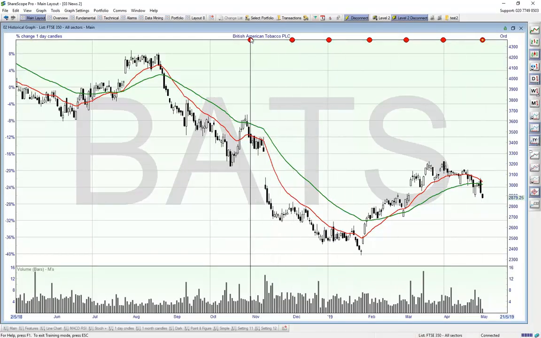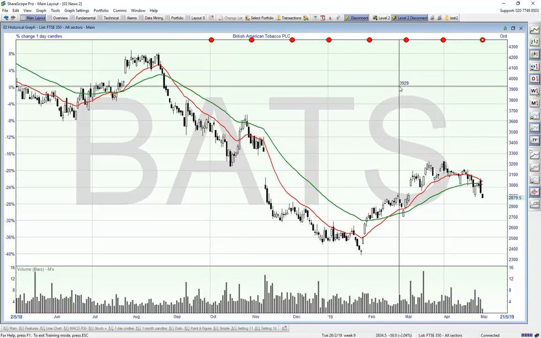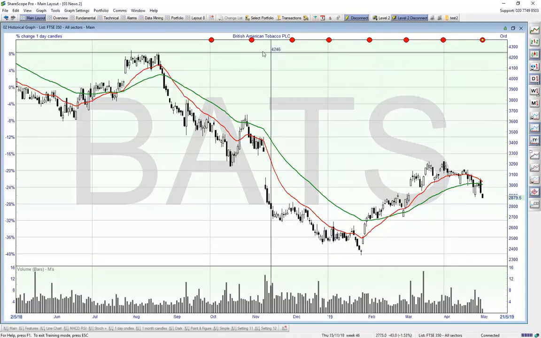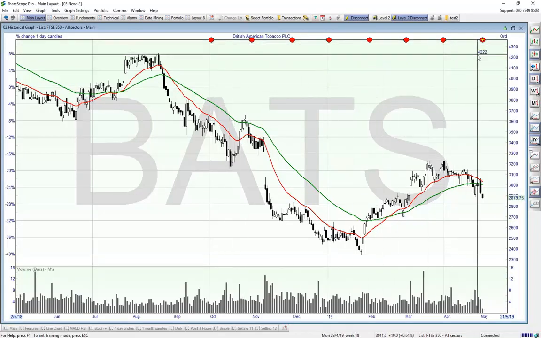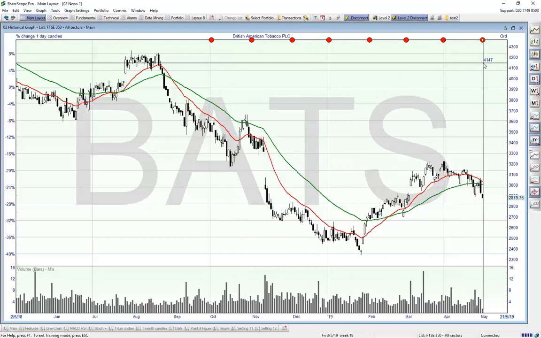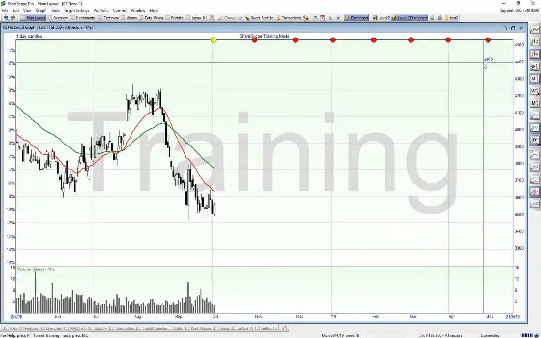But it could be a bit more precise. I'm just doing it quickly and roughly. Now, after you set as many dots as you wish, you can hit the space bar on your keyboard, and ShareScope will pick a share at random from the list that you are viewing.